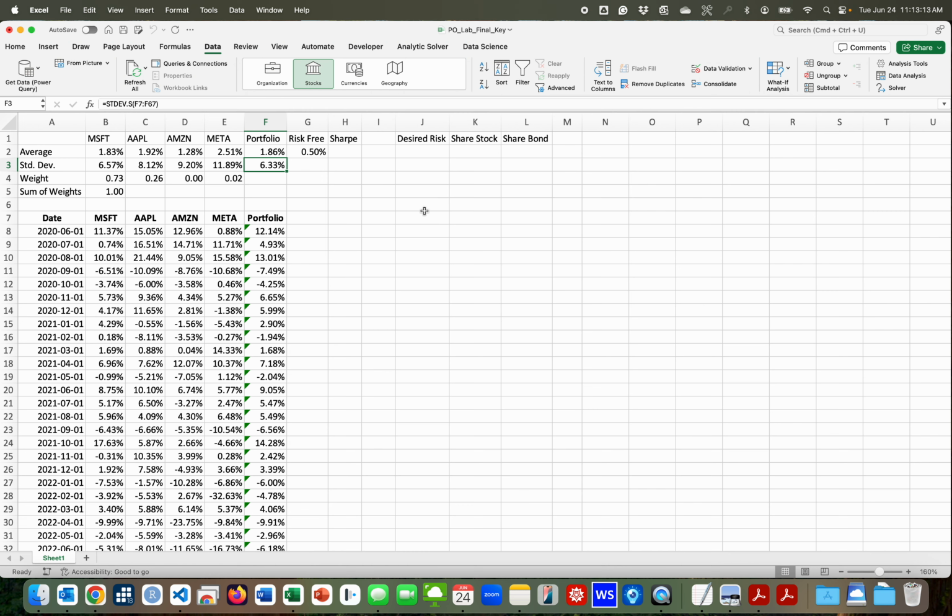So the Sharpe ratio is a formula that you have to enter here. It's always the portfolio return minus the risk-free. So it's the return on the risky thing minus the risk-free return, and then divide that by the standard deviation of the risky thing. So in this case, 1.86 minus 0.5%, that's the risk premium, the return that's above and beyond the risk-free rate. Divide that by the standard deviation of the portfolio, and that will give us the Sharpe ratio, which is 0.22.